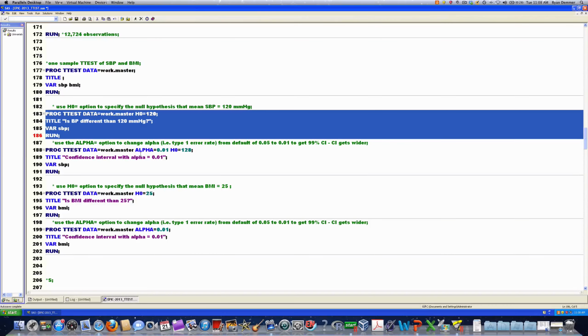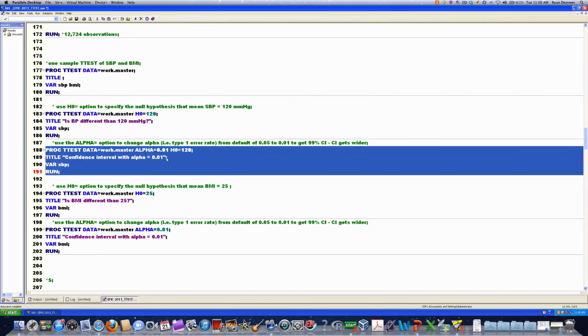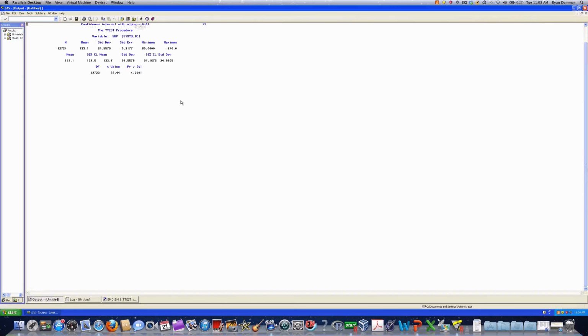So here again, in this next procedure, starting in line 188, we're setting the type 1 error rate, or the alpha, equal to 0.01, and that will give us 99% confidence intervals. And also note that I'm changing the null value from 120 to 128 to see if there's evidence to reject the null that blood pressure is different than 128 in this example.